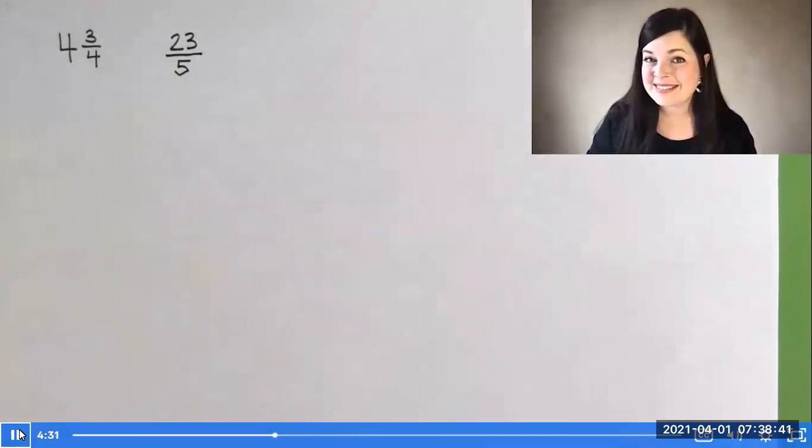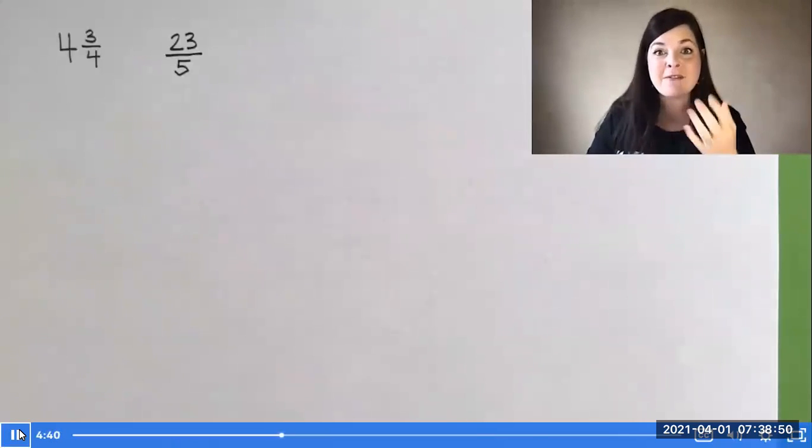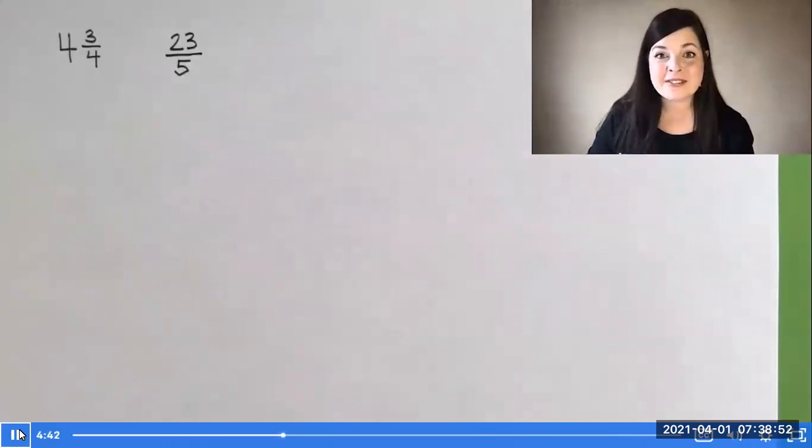Do you remember how to do that? Remember, think about how many fifths equal 1, 5/5. Then think about how many times you can pull out 5/5, and then how many fifths are left. Pause the video here and rename 23/5 as a mixed number, and then come back and check with mine.